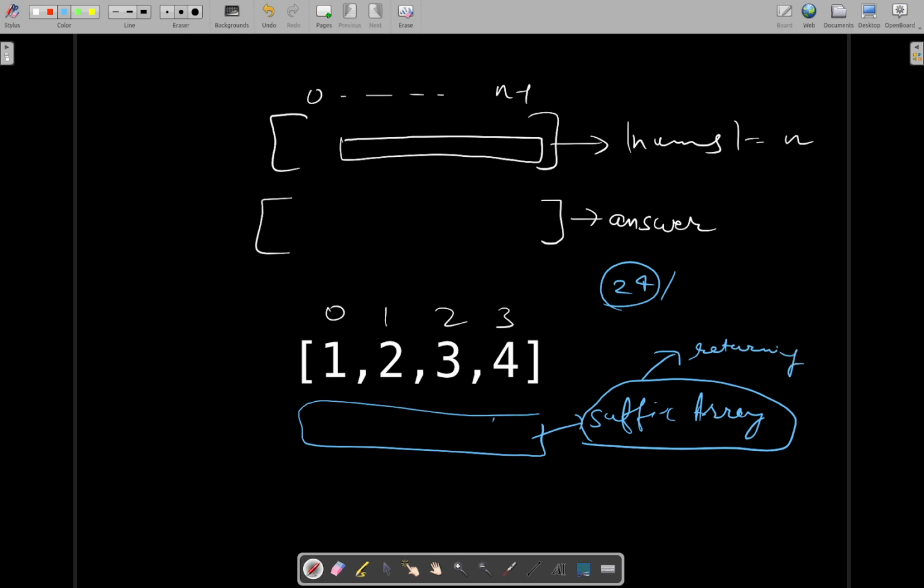The suffix array will be something like this: initially, for the very first index, you start with the number as it is, then the product goes on. Like 4 into 3 is 12, then 12 into 2 is 24, 24 into 1 is 24. This will be your suffix array. Once you form the suffix array, you can run a linear loop over this array and have a variable called prefix product.